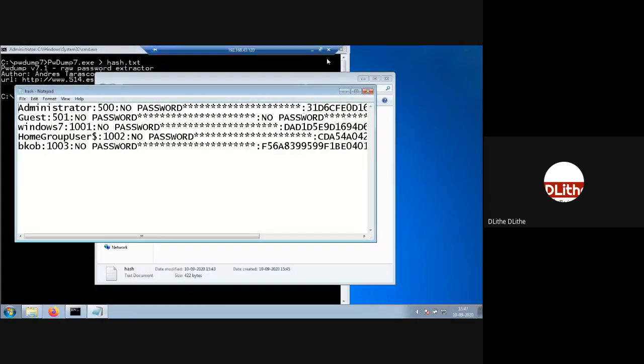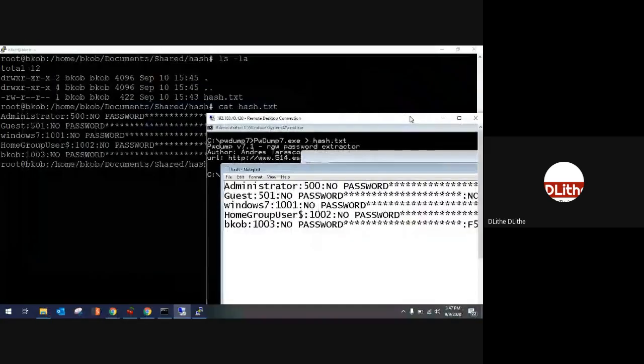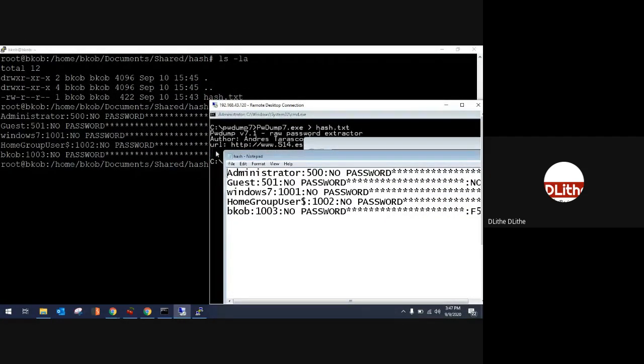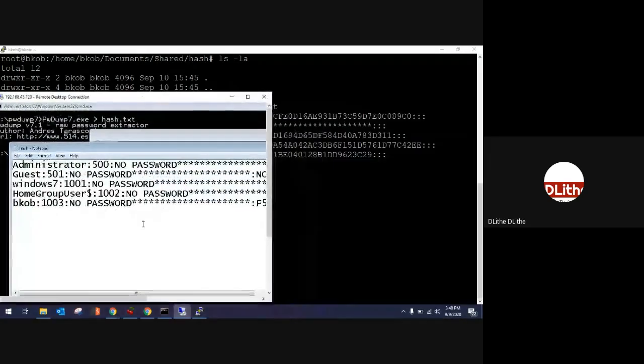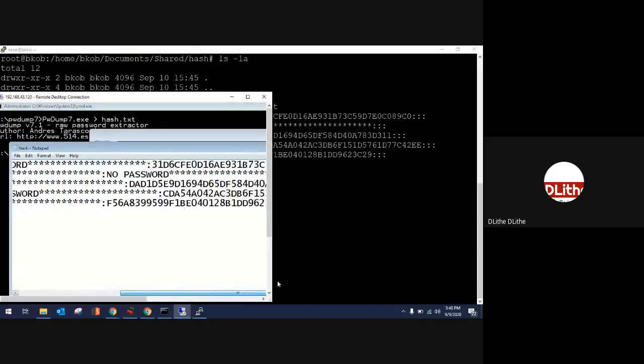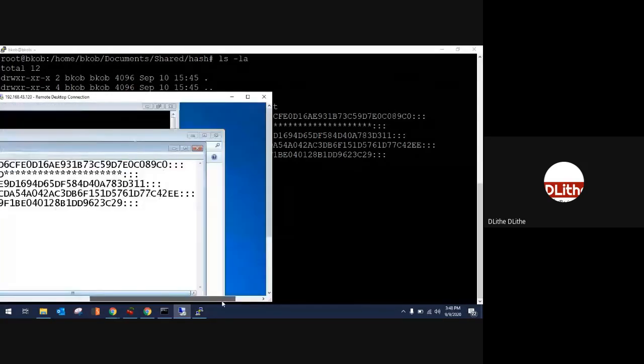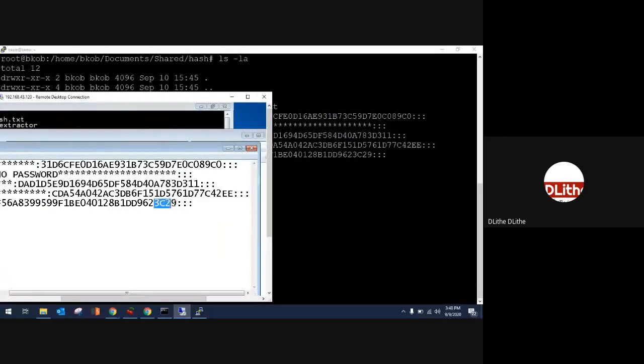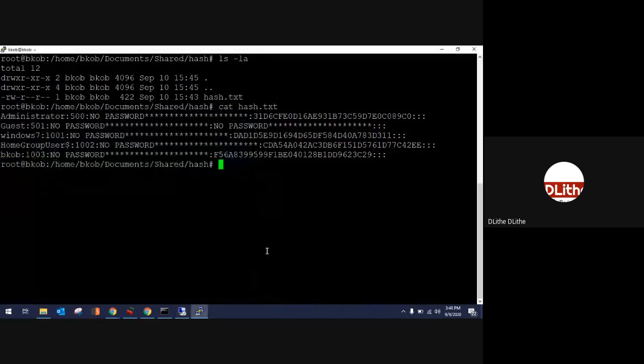You're right. Administrator, guest, and HomeGroupUser, BQB, and even the hashes end up in the same way. The BQB password ends with 3C29, and the Windows 7 password ends with D311, right? So now we have successfully copied the password hash into the victim machine. Now the only job for us is to just type john and run this particular hash file. That's it.